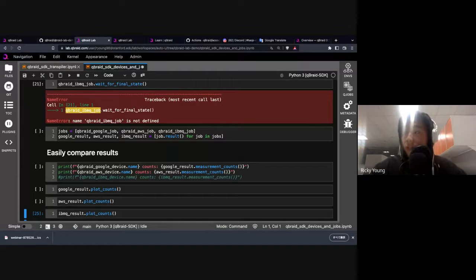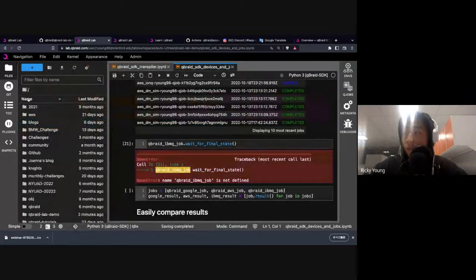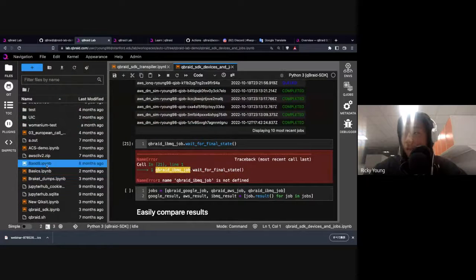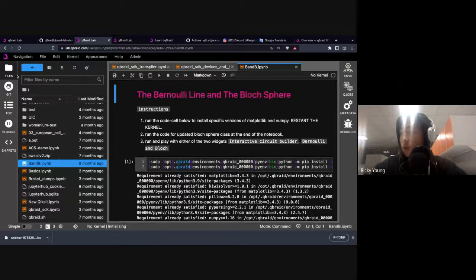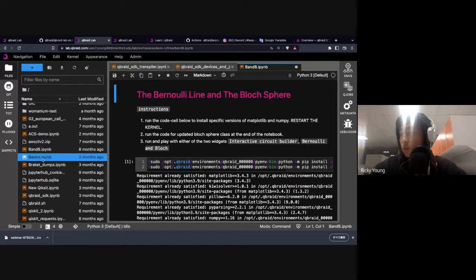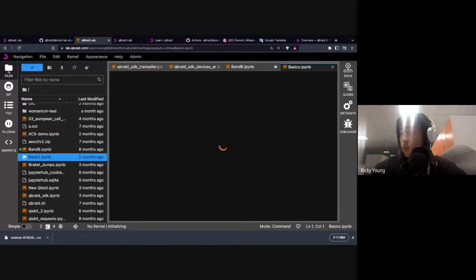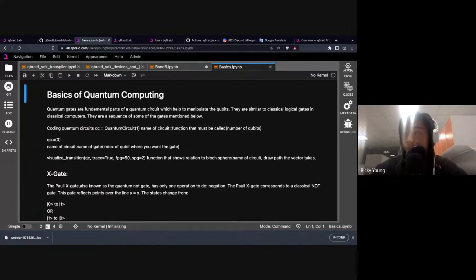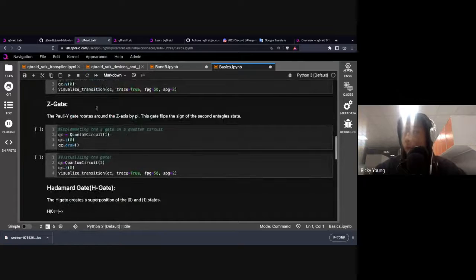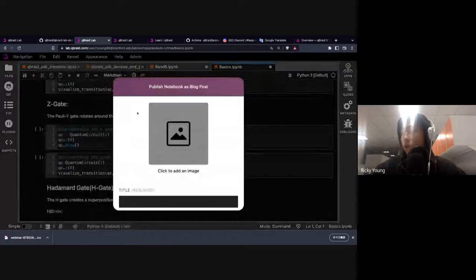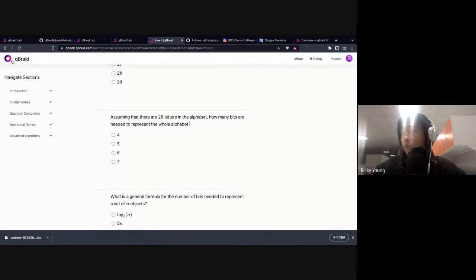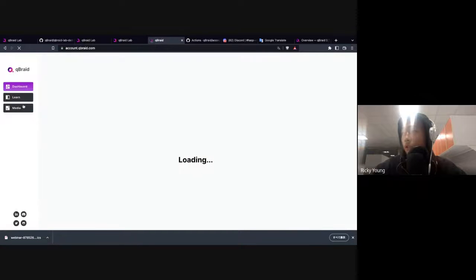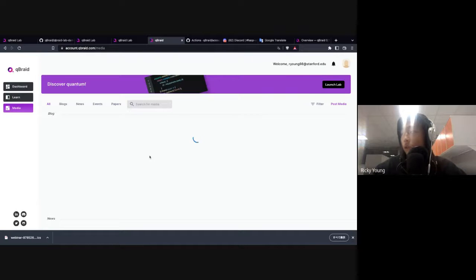Now, what's really cool is once you're done with your quantum projects and you want to publish them, say you learned a little bit about quantum computing and wrote your own notebook. You can publish your notebook here, add an image, and publish it onto qBraid, so all these other people can learn from your media page. We have some notebooks available for you.